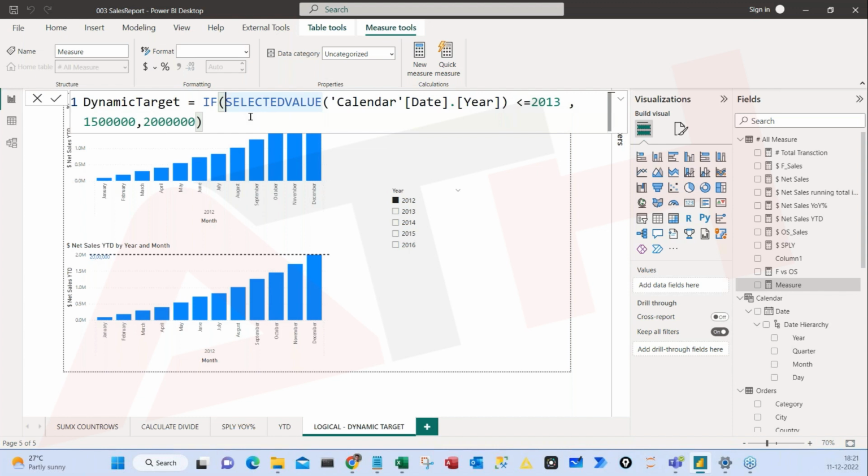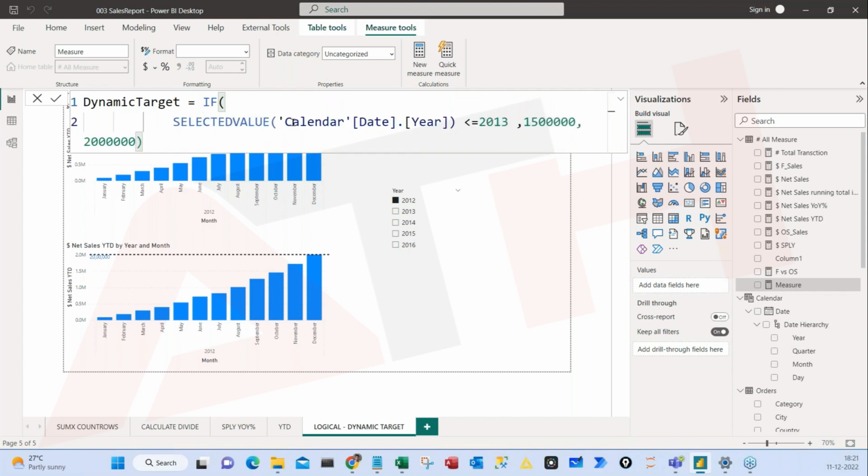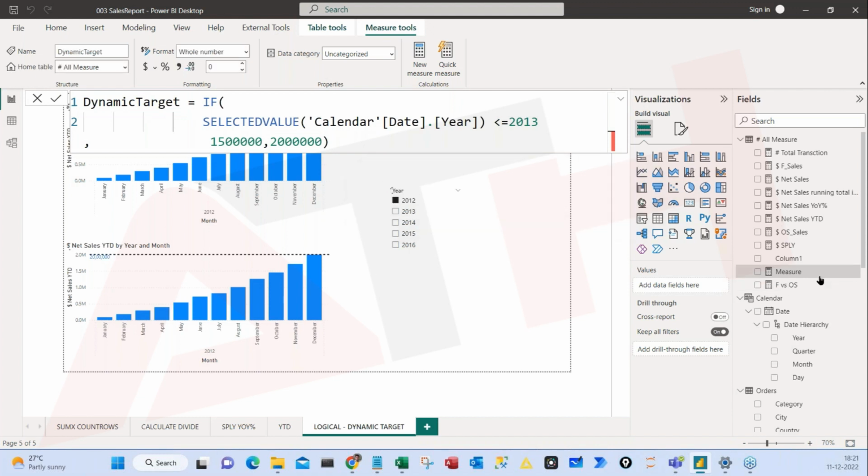I will press Alt and Enter here to make it in a second line. Look at this. So what I'm saying, okay, if the selected value of the particular column, which column? Year column. If the value of the particular column is less than or equal to 2013, then in the dynamic target, what is the information you have to pass? 15 lakhs, or else the information is 20 lakhs. Now I will hit enter, and now my formula is done here.